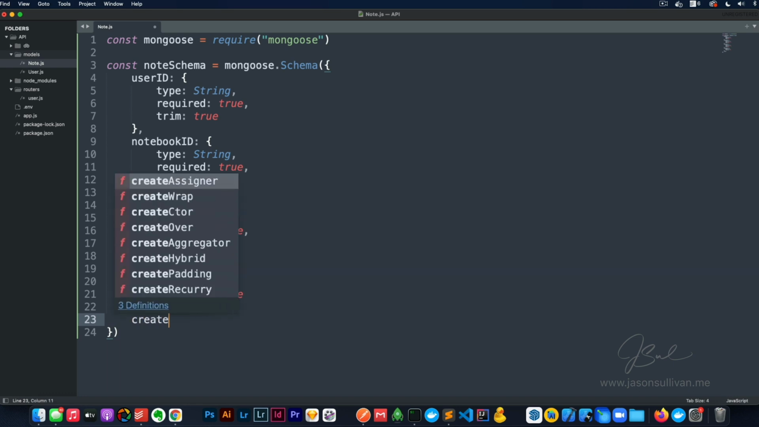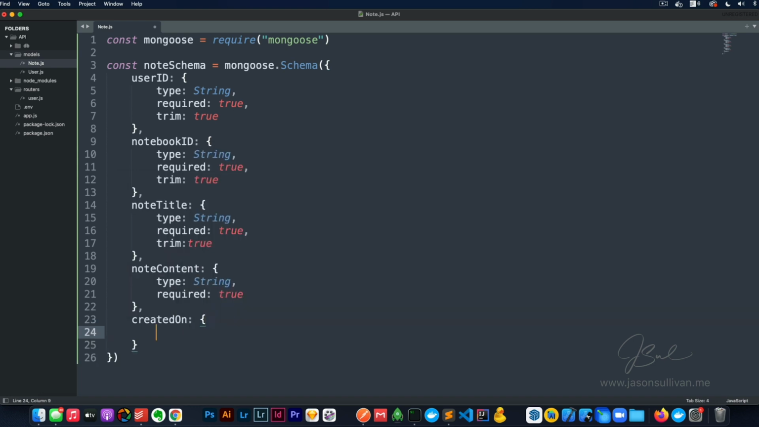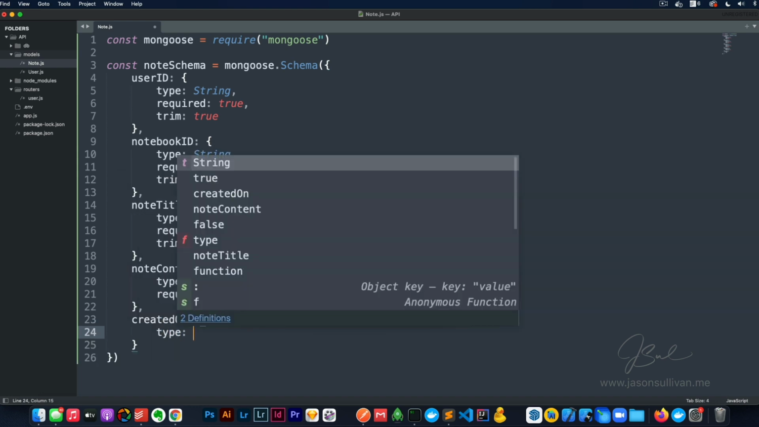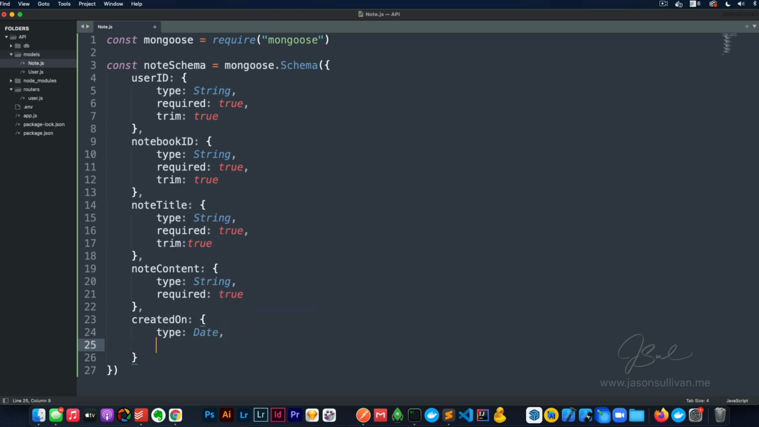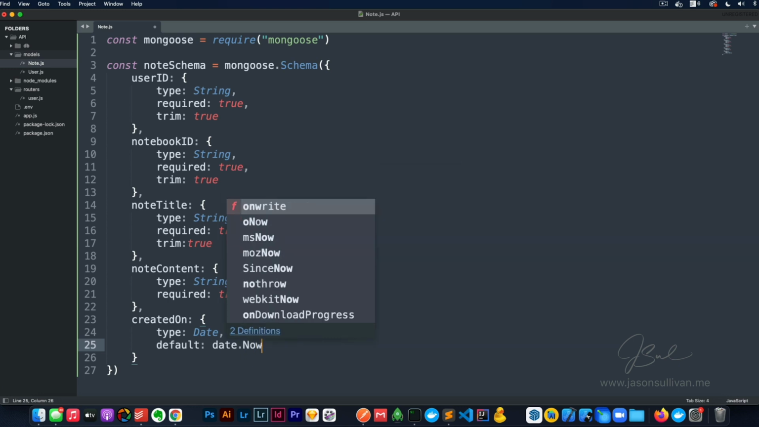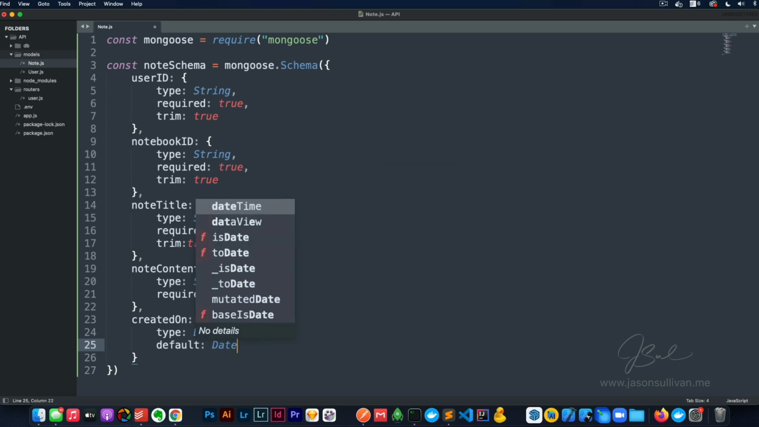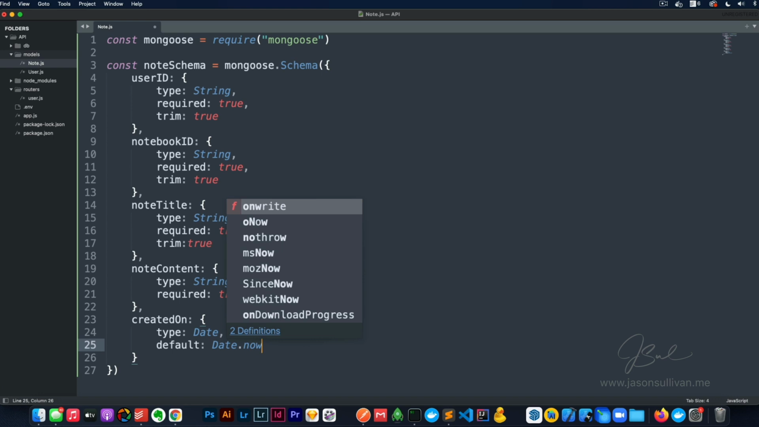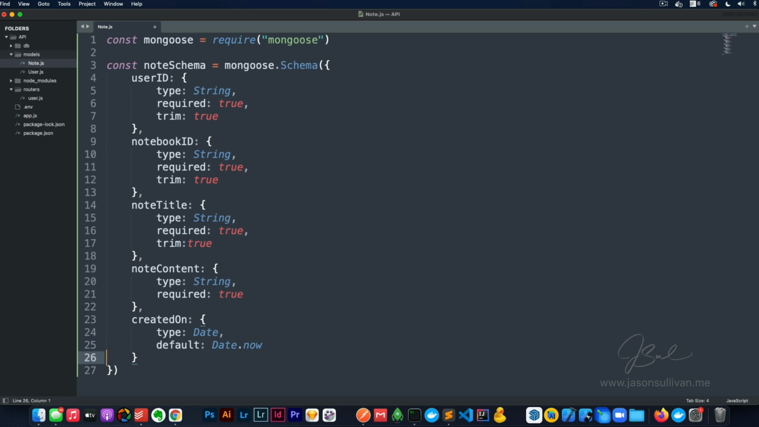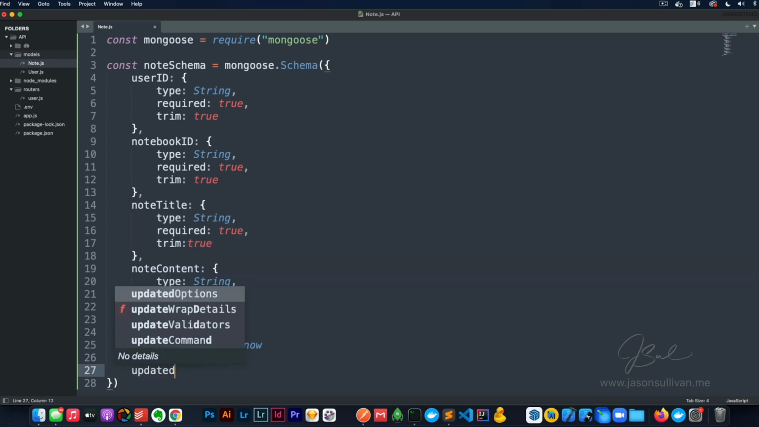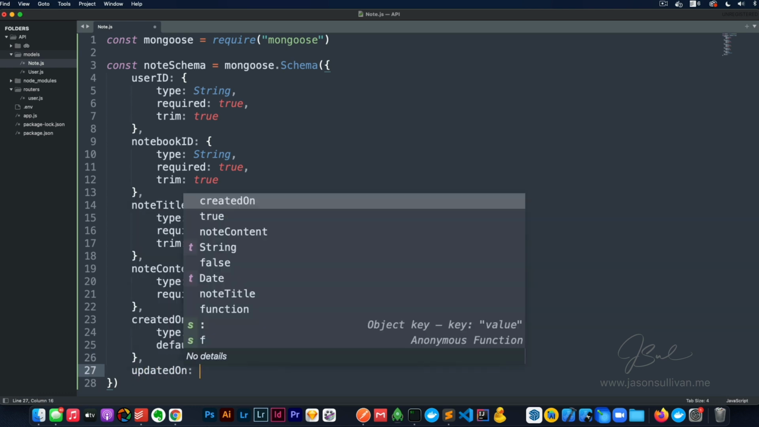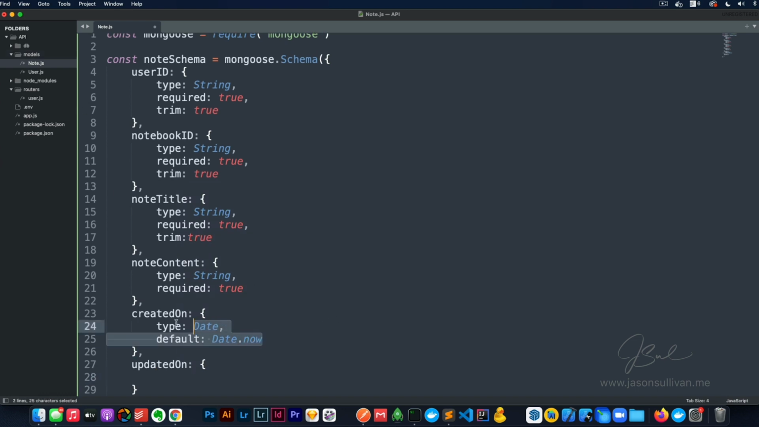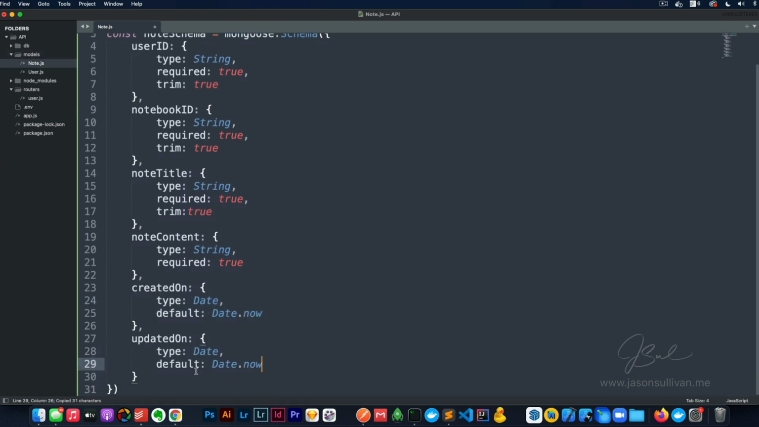And then we'll do createdOn. This is just kind of some paperwork stuff. Eventually, I think I'm going to add a date. We'll say default is Date.now, I think. Or no, capital D, sorry. Date.now. Yeah, that works. And then we're going to do updatedOn. I'm just going to copy and paste this thing real quick because it'll save us a few seconds.